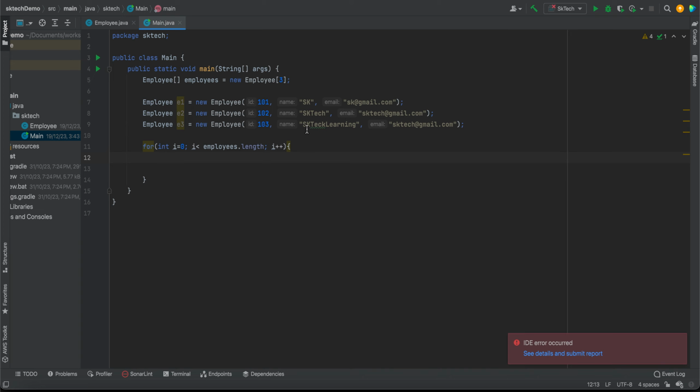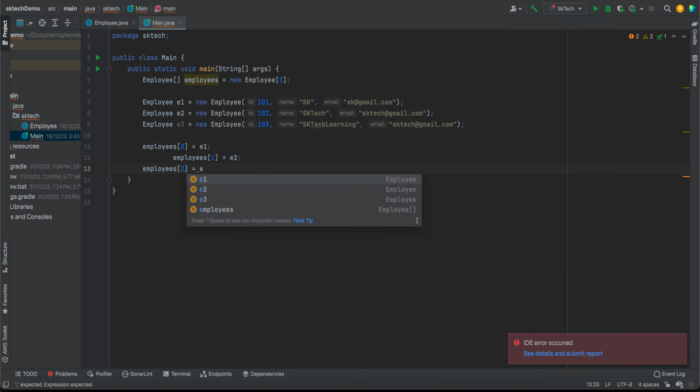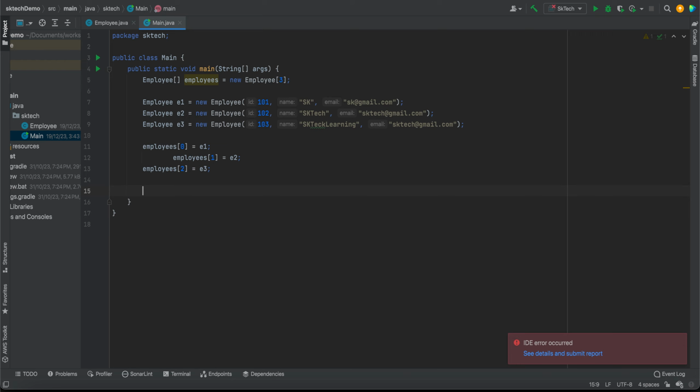Since this is a hard coded one, let's remove this looping concept here and directly store the elements in the indexes only. So at index 0 we want to store something, and similarly we want to store in the other indexes, first index, second index. Because the array size is 3, so 0 to 2, and here we have to provide E1, E2 and E3, right?